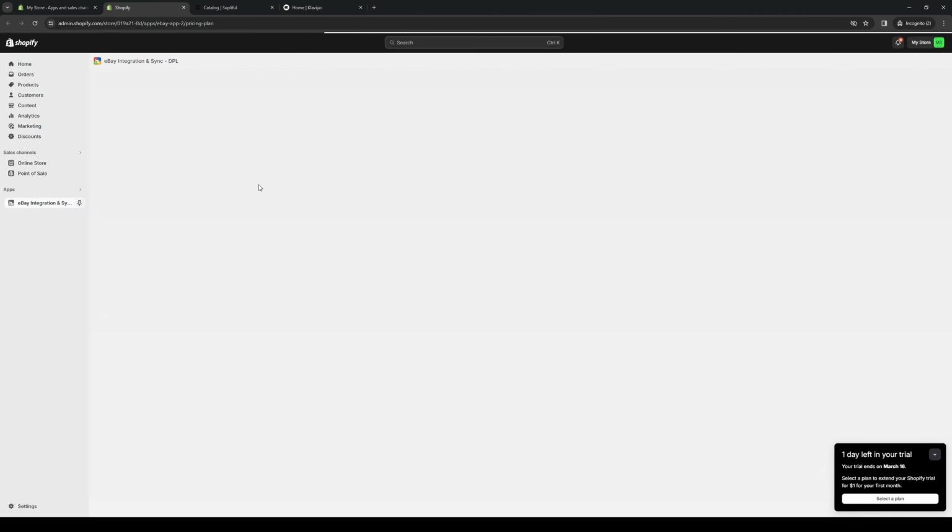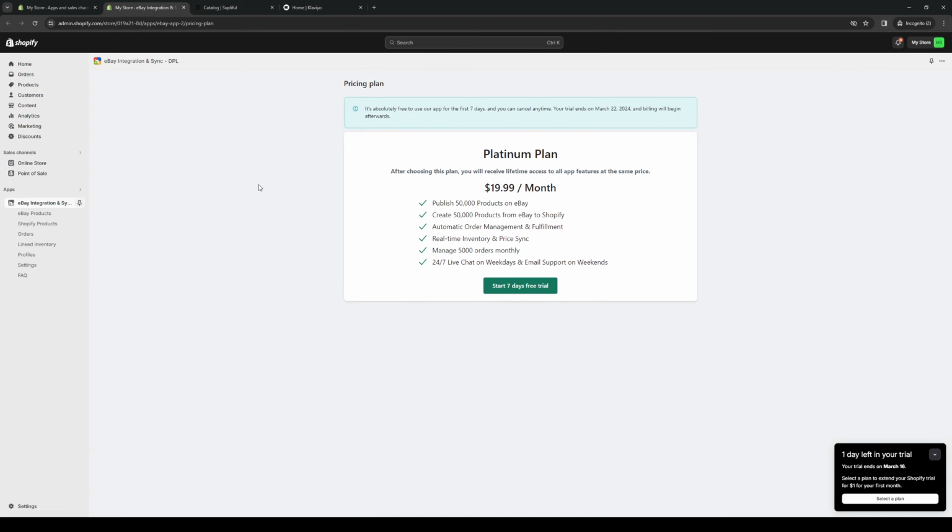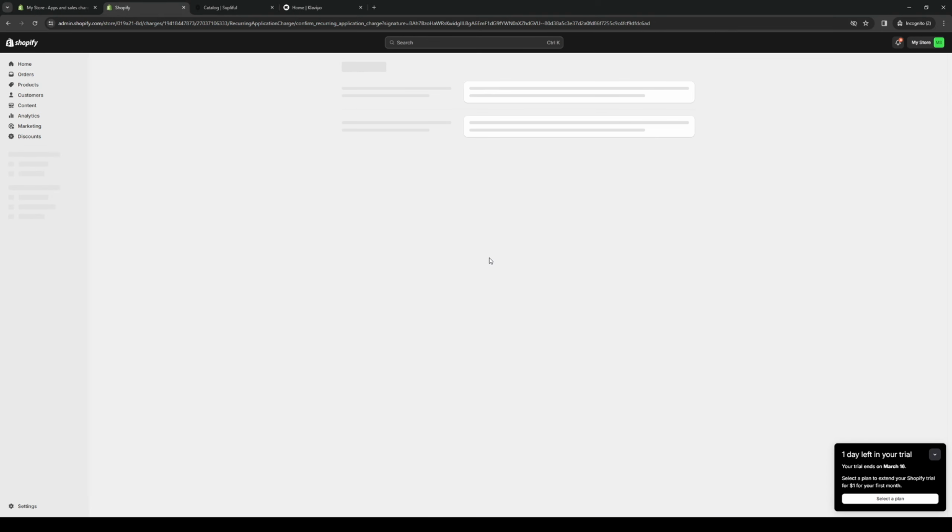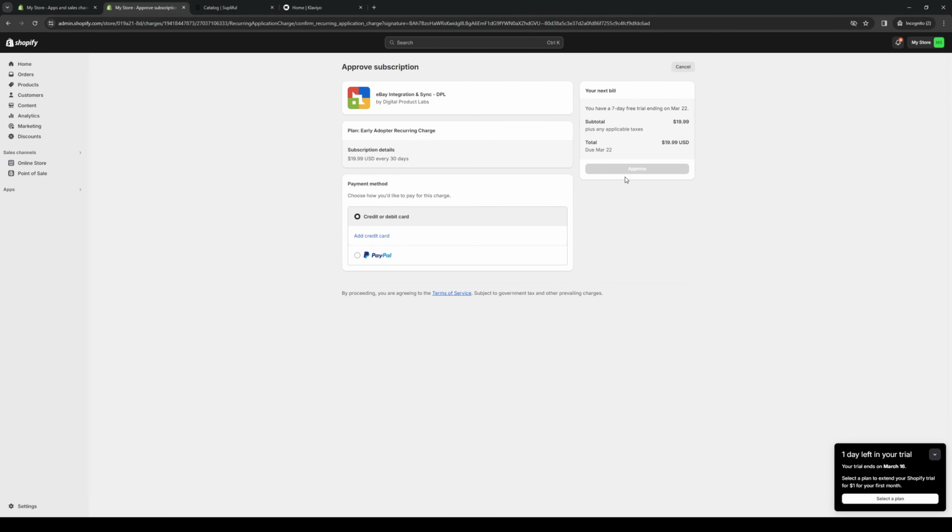wait for it to load. All right, so you can see here that this one actually is a paid plan, but it's pretty much the same deal. Once you guys sign up for an account over at eBay, or assuming you have one already, you don't need to pay for the plan for that. So here it is, and you guys should be done.